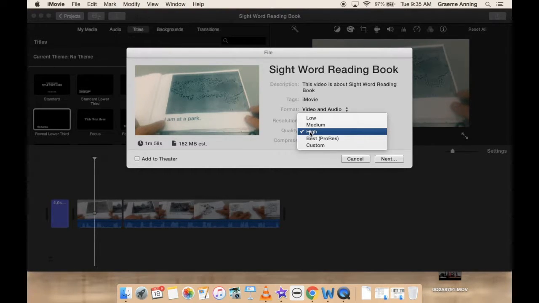So quality, yeah, high is good. Best ProRes, I mean, this is not a feature film. I don't need to do that. Compress, I'll compress for better quality for the voice quality. You want to format it at video and audio, but you do have the option of audio only.